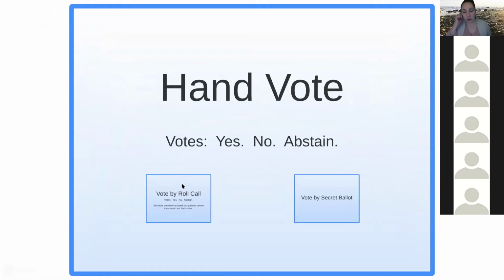And that is a vote by roll call and a vote by secret ballot. So when you make a motion, or if you're calling something to question, you can specify that you would like a vote to be taken by roll call or a vote to be taken by secret ballot. And so I kind of want to cover a little bit of what those two are. So a vote by roll call is where your chair will call out each of your names and you will vocalize your vote. And in the minutes, your name and your vote will be recorded right next to each other. And so that is what a vote by roll call looks like.